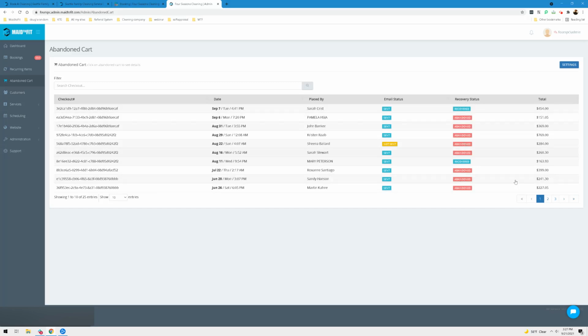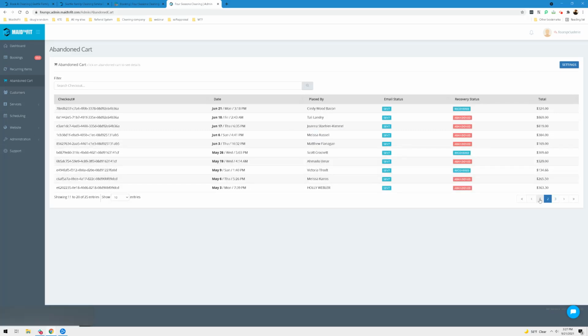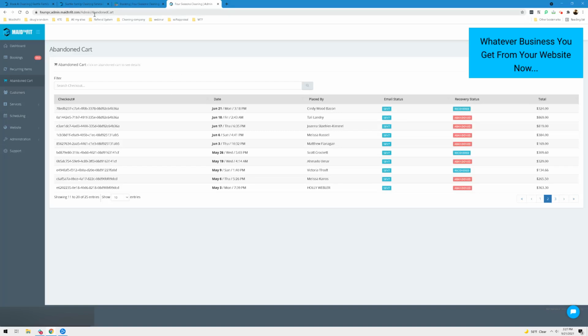So these guys are looking at 2 out of 10 recovered. I go to the next day, 3 out of 10 recovered, 1 out of 5. So these guys have averaged about a 20% recovery rate. That's just wonderful. This is like $400, $500, $600, $1,000, $1,500. And if you don't have an abandoned cart system set up for your booking page, it's crazy, right? You're just throwing clients away.